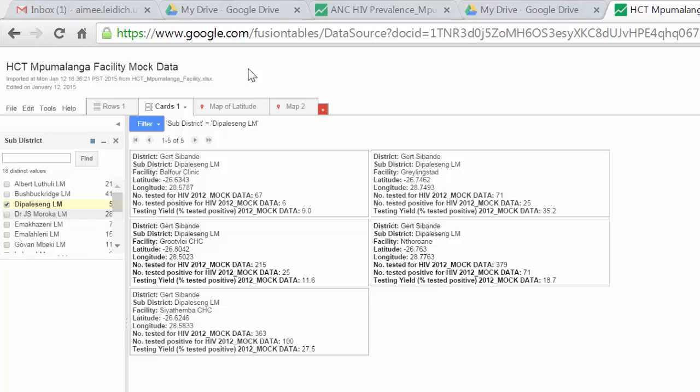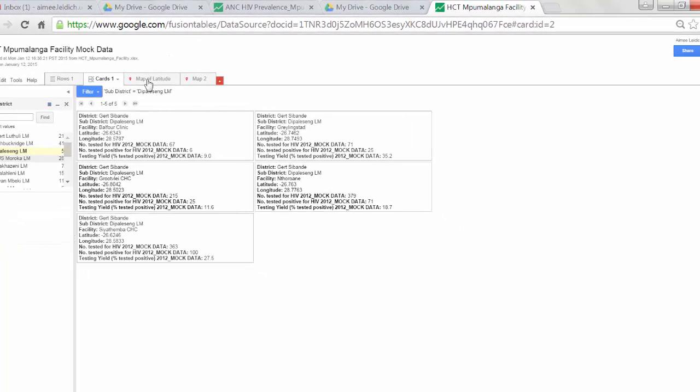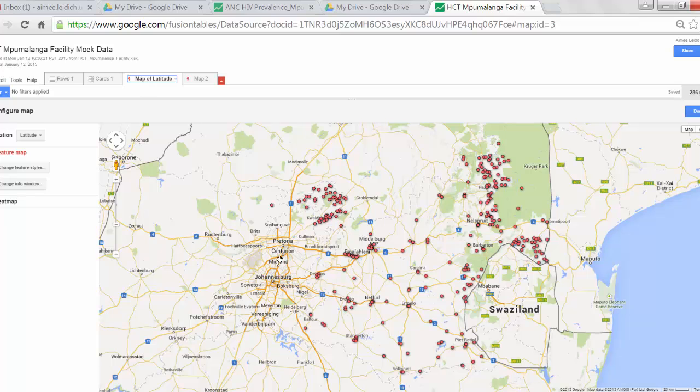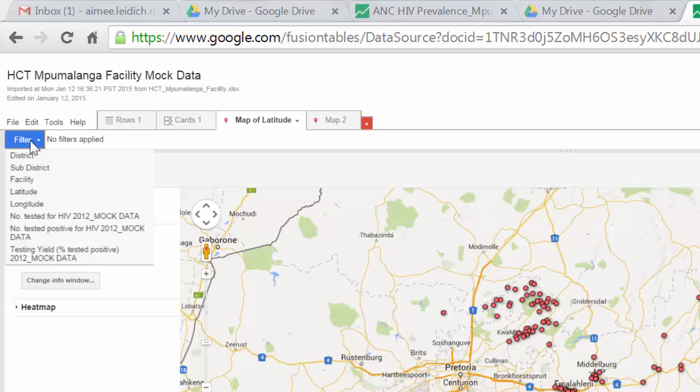This function also works on the maps. So if I select map of latitude, here I see all facilities in Mpumalanga province, South Africa. I only want to show the facilities with certain data limits. So I select filter, and I want to show only facilities with a testing yield above 40%.